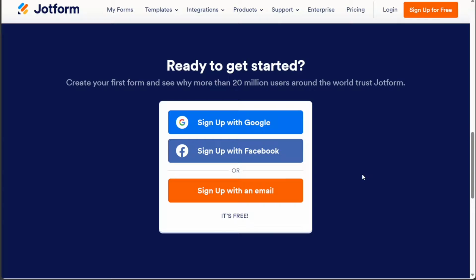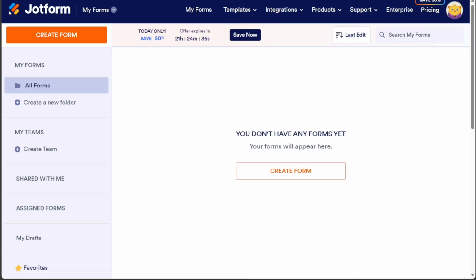So, after clicking the link in the description, now you need to sign up to JotForm. You can choose to sign up with your Google or Facebook account, or using your email address. After completing the sign-up process, you'll be directed to your JotForm account. Now, to build a simple ordering system in JotForm, start by clicking on the Create Form button located either at the center or top left side of the dashboard.